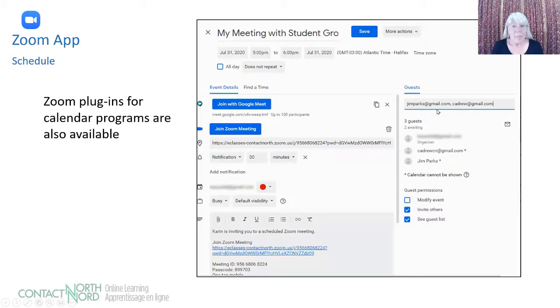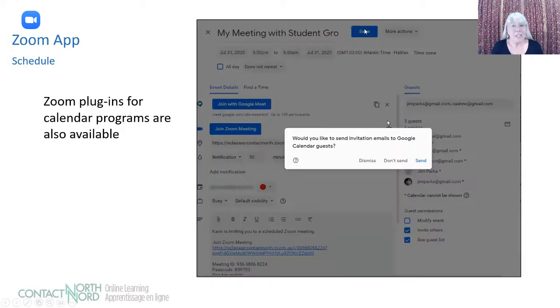I can add my meeting attendees' emails here, and then when I go to save it, it will ask me if I want to send out those invitations from the Google Calendar. And I can either send them, or if you don't want to send them from your Google Calendar, just press Don't Send. The meeting will end up in your own personal calendar, and you'll have the opportunity to copy that meeting invitation and send it in a separate email to your participants.